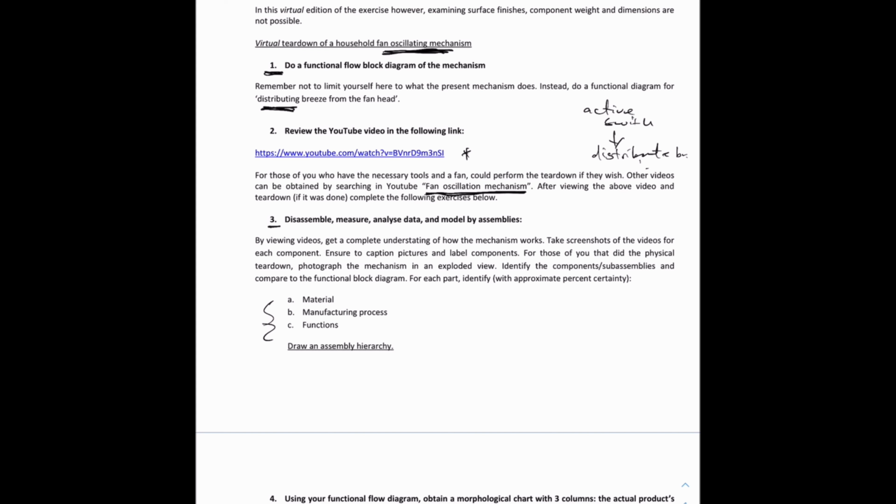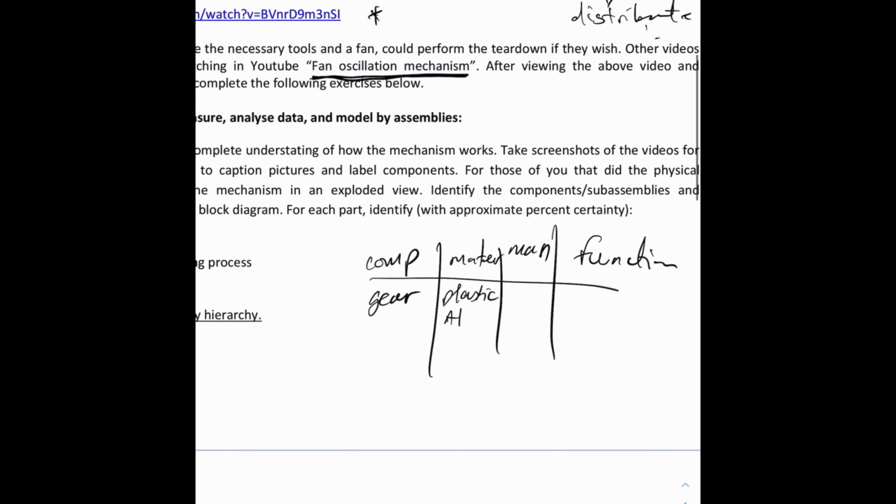So you could make a table, and you have component, material, manufacturing process, and the functions. So it could be, for example, a gear. For material, we could assume it is plastic, or if it's metal, you approximate the metal, if it's aluminum, as the case may be. Normally over here, we put a percent certainty, meaning that if we think it's plastic, we can say, well, for 100% sure it's plastic.